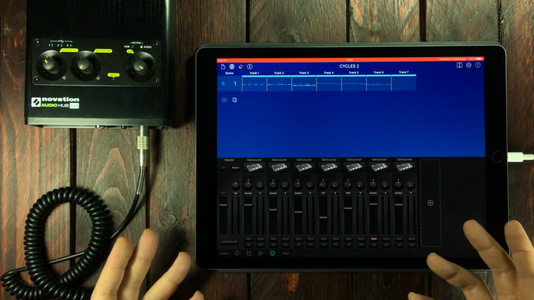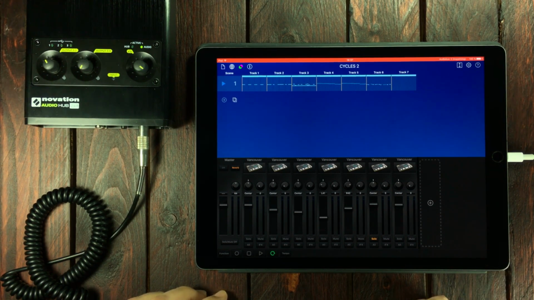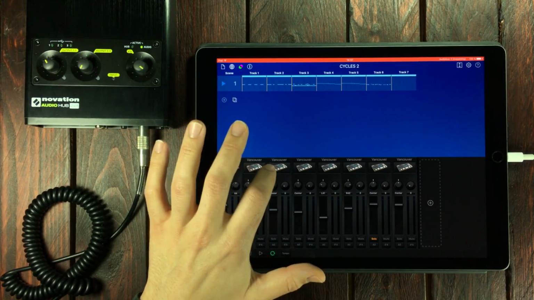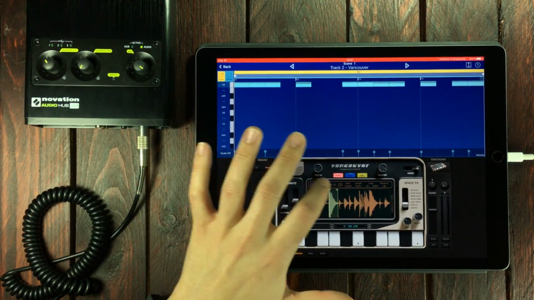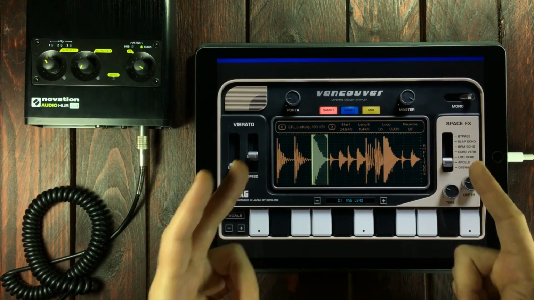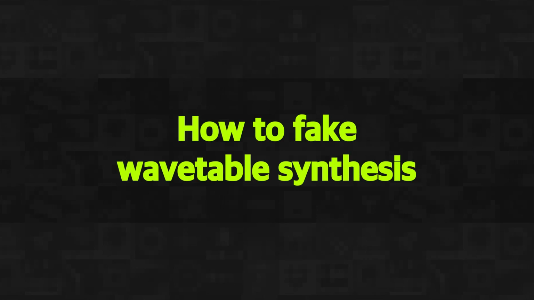So before we get into that, I just want to answer a question that is frequently asked in the comment section. And that is, how long can the samples be inside KORG Gadget Vancouver? And they can be up to 10 seconds in length.